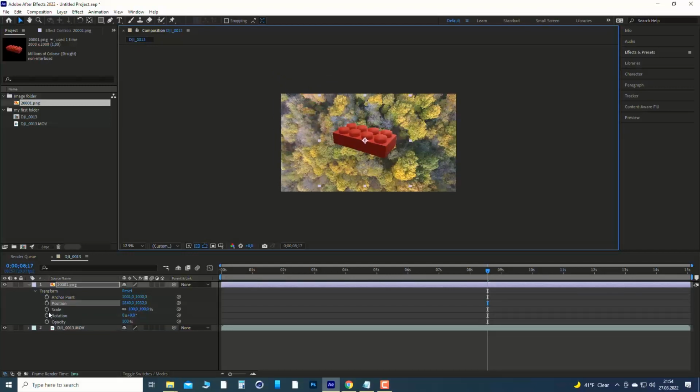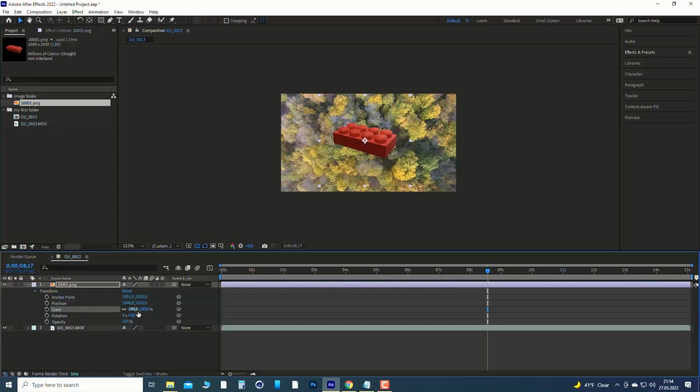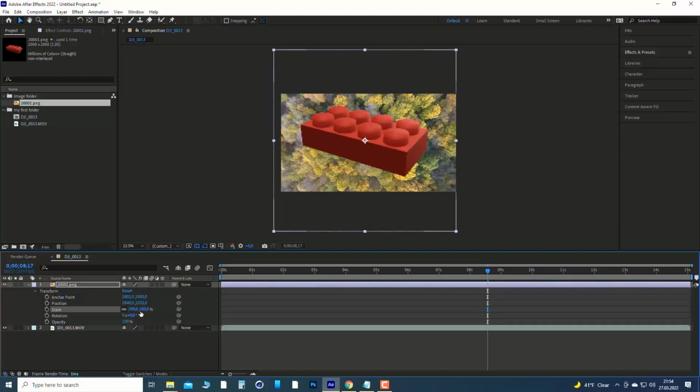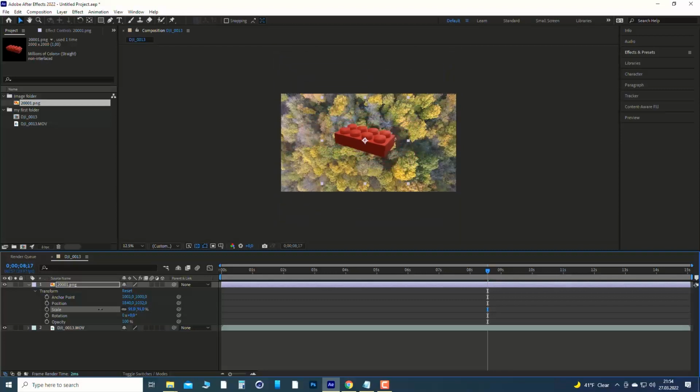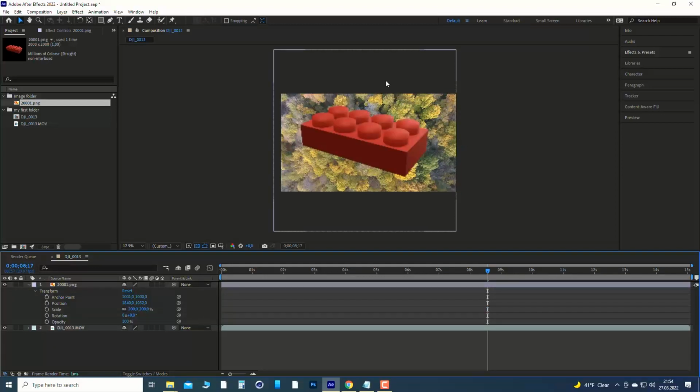The next is the scale. Click on the scale and we can scale our image layer. Hold on, click on these values. We can scale it bigger or smaller. We can just click here and add a value, for example, 200. Now it's bigger.